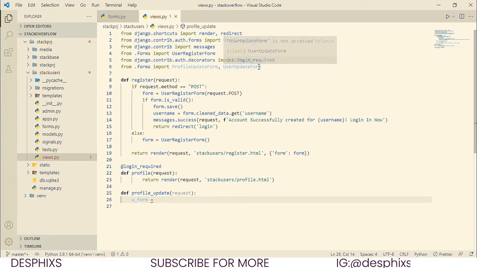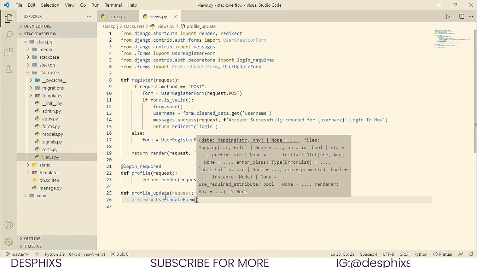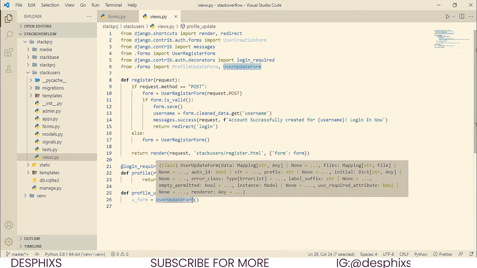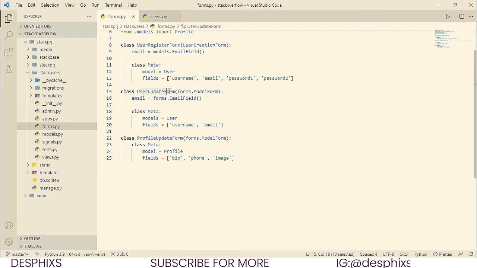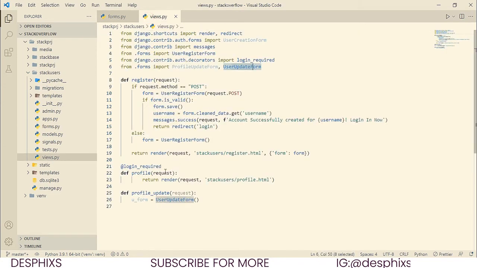I want you guys to understand what's going on here. This u_form simply stands for user update form, but I'm just shortening it to the u_form variable. You can name this whatever you want. So I want to set this to UserUpdateForm. And why am I setting it to the UserUpdateForm? That's because I want the UserUpdateForm to update the username and the email. And this is it over here, UserUpdateForm. Now, if we come over to our forms, you will see that the UserUpdateForm stores the email, stores the username too. So that's what I want to update. That's why I'm passing in the u_form.